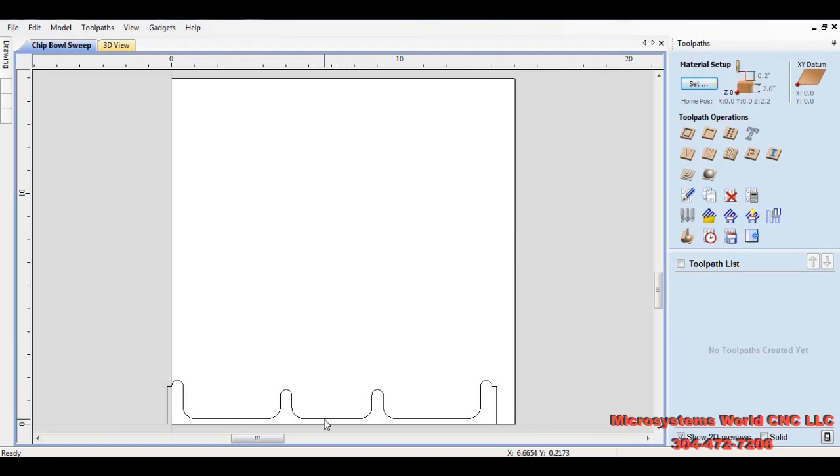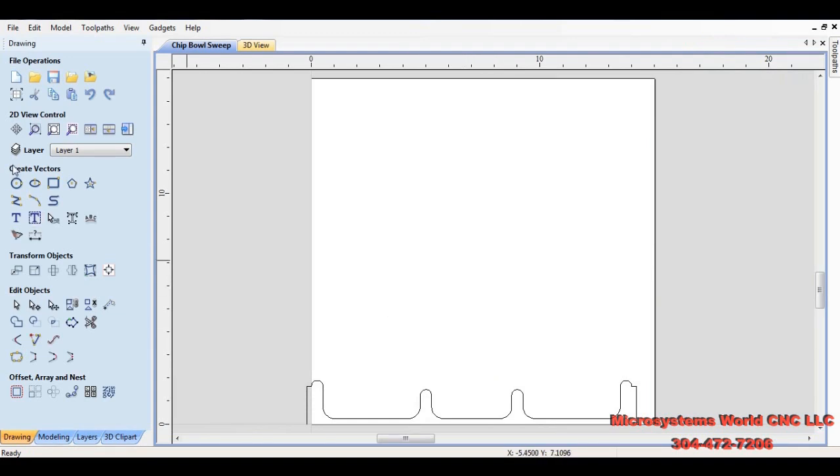In the first part, I created this cross-section profile, and in the second part, I'm going to create the bowl. The first thing I need to do is do the two rails for the two rail sweep.